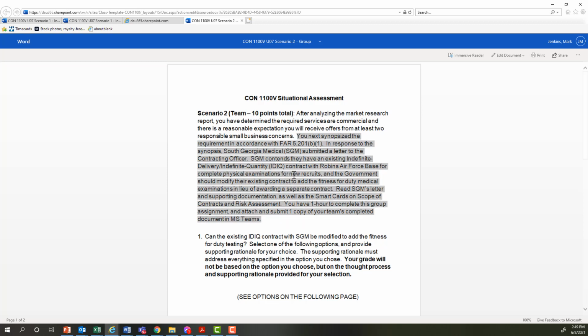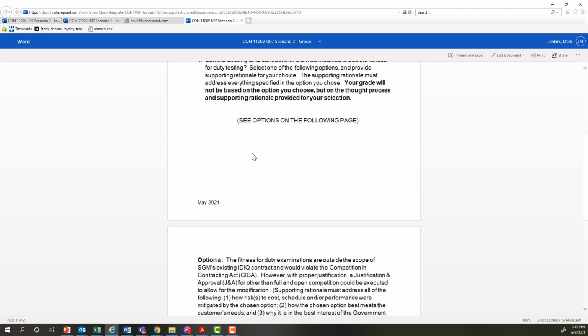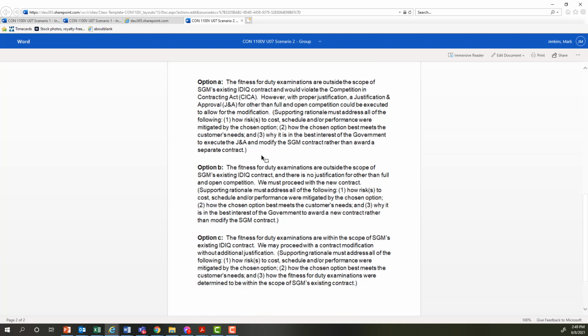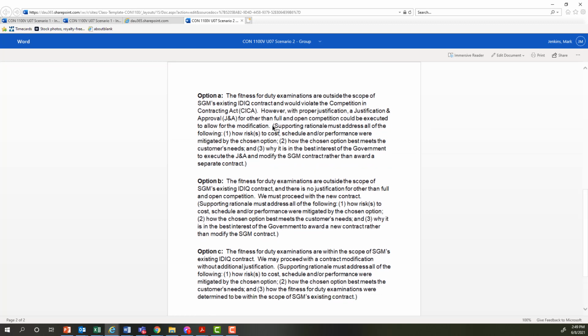All right, and it's going to introduce concepts like scope to them, risk, and there's some smart cards that they can review on scope and risk before they answer the question. But as a group, they're going to read this. They're going to read the scenario. They're going to answer the question using one of these options, and then the most important part is that they need to provide, as part of their answer, the supporting rationale as to why they chose the answer they did.